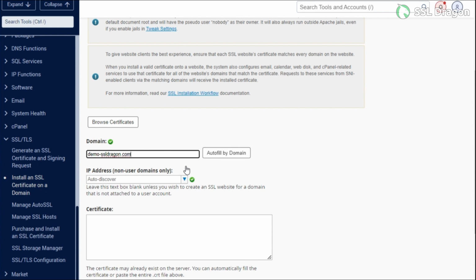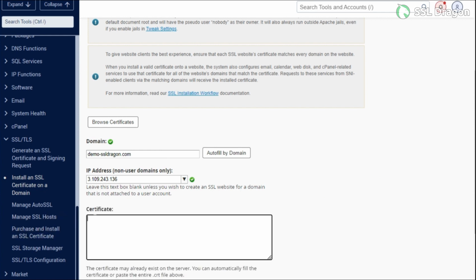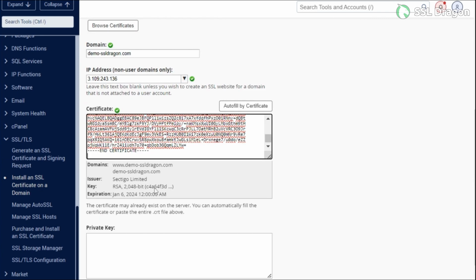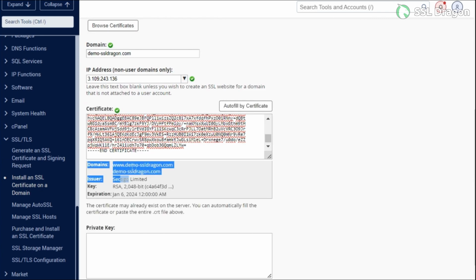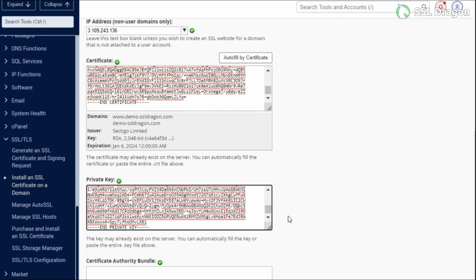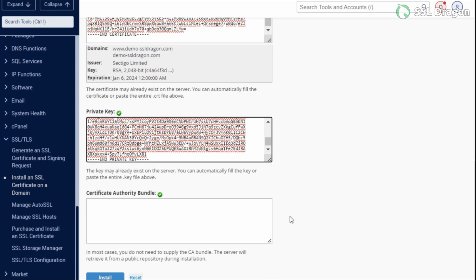Then, select the desired IP address from the drop-down menu for the domain you entered in the previous step. Paste the CRT file provided by SSL Dragon into the certificate block, as shown in the video. You can see the information extracted from the encrypted certificate just below the certificate box. Next, paste the .key file into the Private Key tab. In the Certificate Authority Bundle tab, paste the CA/intermediate certificate.